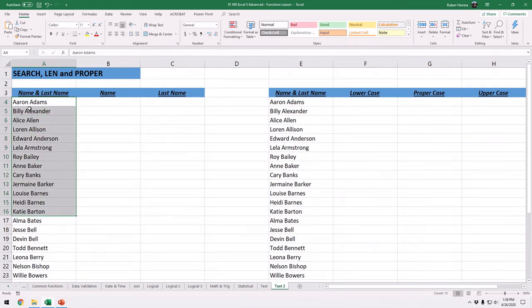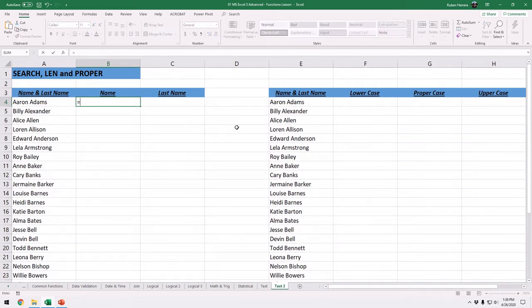Well, they have a space in between. Yes, they have a space in between. So what I'm going to do is use the search function. I'm going to do equals search. The search function has two arguments. The first is what am I searching for? Inside double quotation marks I am searching for an empty space, comma.